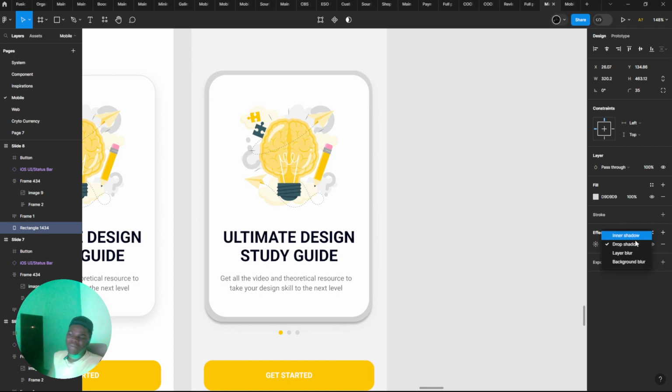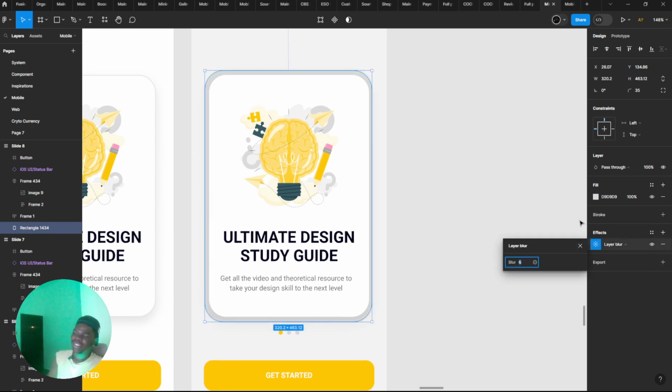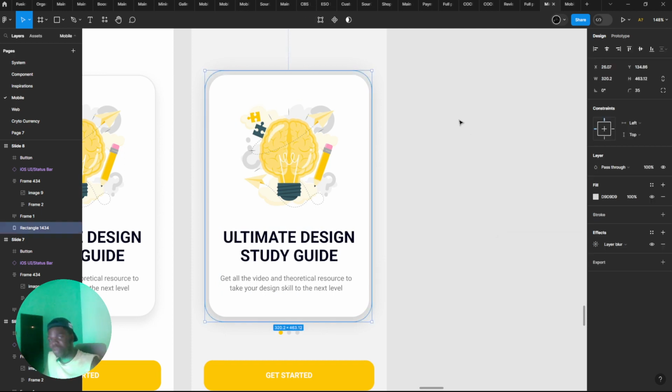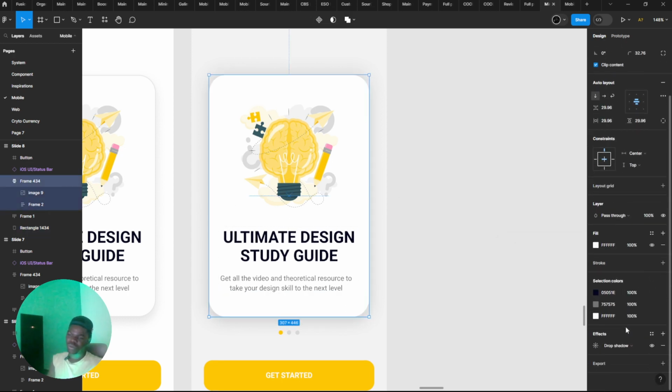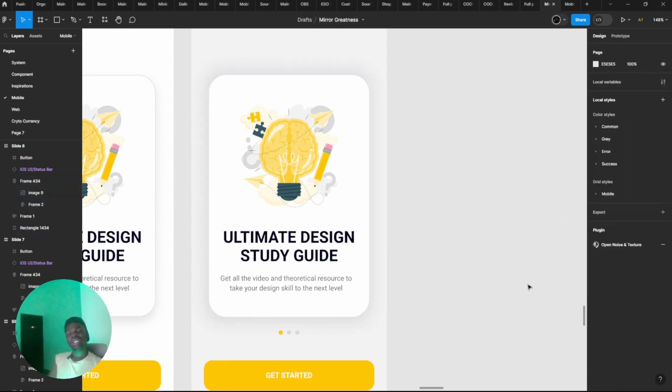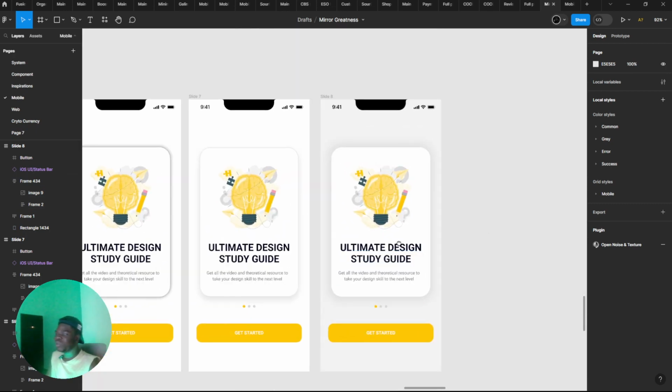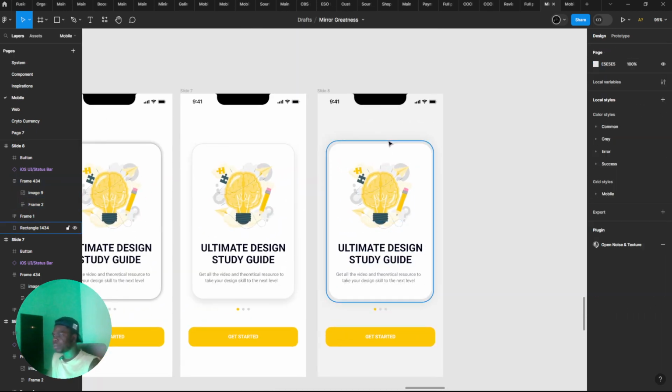You can now go to effects and then do layer blur. Then increase the intensity of your blur. According to some designers, this is preferable. I don't know, I've not tried it though. Then you can increase the blur and reduce your color opacity to get a shadow. Let me kill this one and then see. So that's what people do. I don't know how they enjoy that stress. But on God.